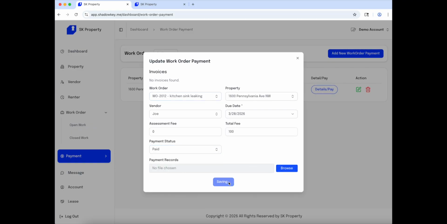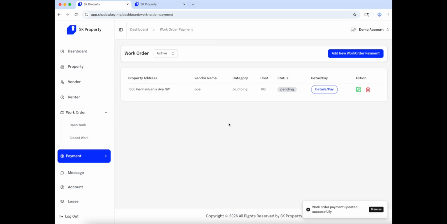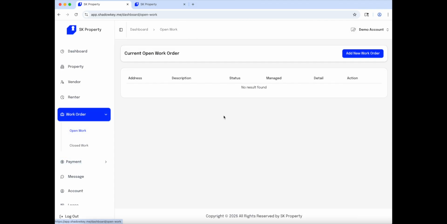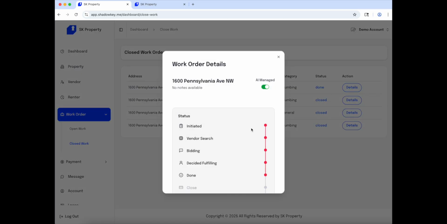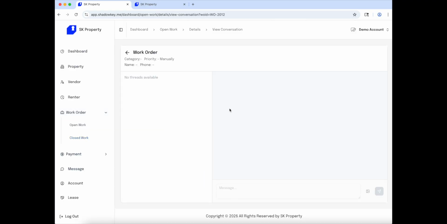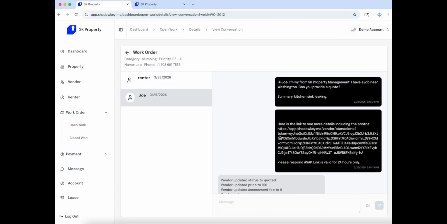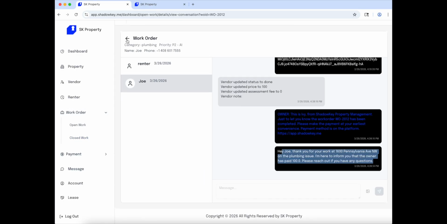And then after that, Joe will get a notification to say, "Hey, I already paid for it," and they can check that out. So that's it. In a nutshell, that's how you go from work order to vendor bidding until you have the work order fulfilled by the vendor. And also after it's been closed, you will see Joe actually have a text message that says, "Oh, everything is done. Thank you very much, and I hope to see you on the next one."